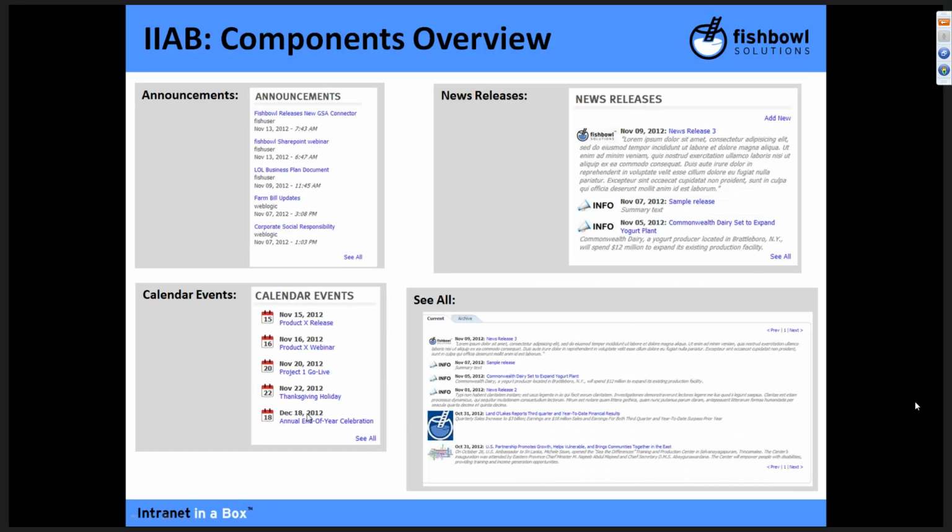Some of the bigger, more interesting components are announcements and calendar events. These are content-driven versus the ones that come with spaces, because we feel that spaces allows you to manage those announcements and events per space. These announcements or events are usable across multiple spaces or multiple sites. News releases is a feature that is popular with our customers. The marketing and content departments tend to like to drive news release contribution. And then we have a see all functionality on each one of these three that allows you to see more than what happens to be displayed on the landing page.